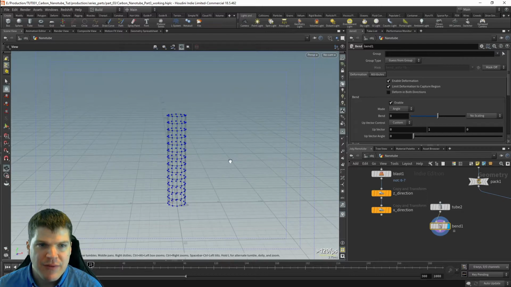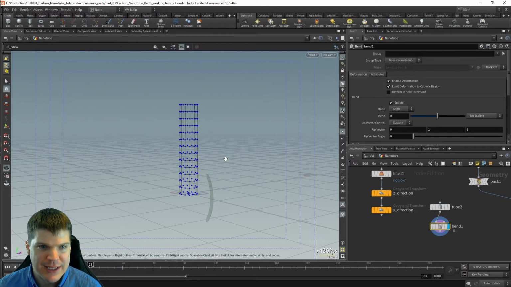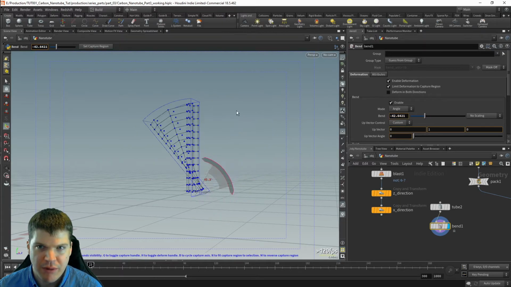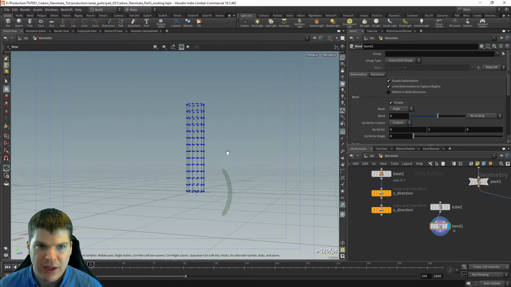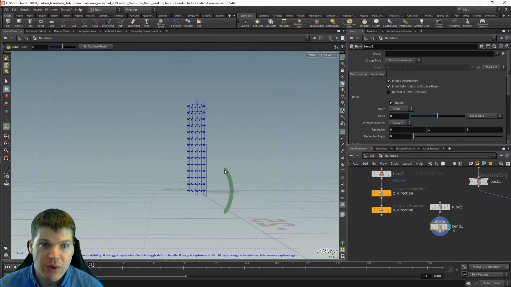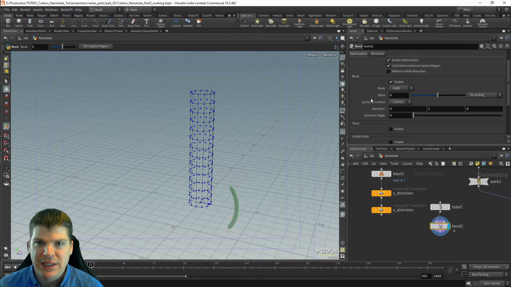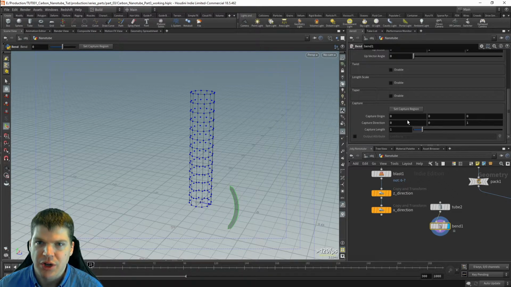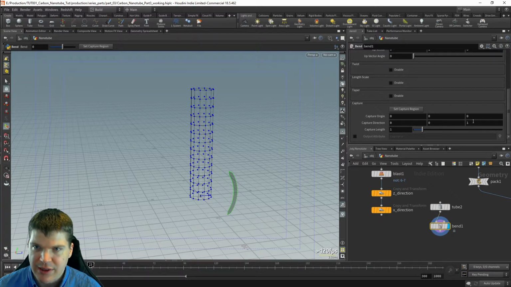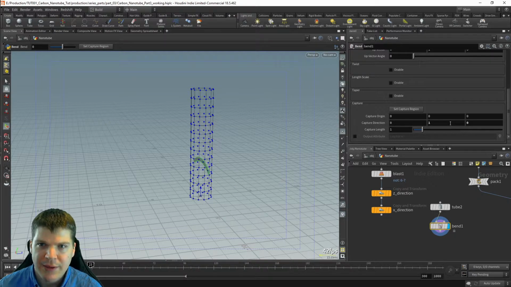Okay, so this bend former, if we hit enter, we can get this handle in the viewport, and we can just start bending things, changing the bend angle. But it's not deforming exactly the way that we would want it to. And that's because we need to specify the capture direction and the capture length. This is trying to capture the long axis along the z-axis currently, 1 in the z-axis. And we actually just want for this one to go up in the y. So we're going to put 1 in the y.